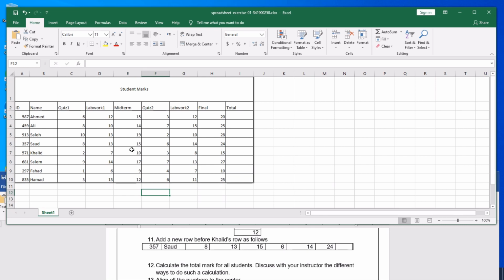So first you start with Ahmed. I want his total to be in this cell. Can you tell me what's the address of this cell? It is I3, yeah? So I will click, this is the first step. I click I3 for Ahmed.